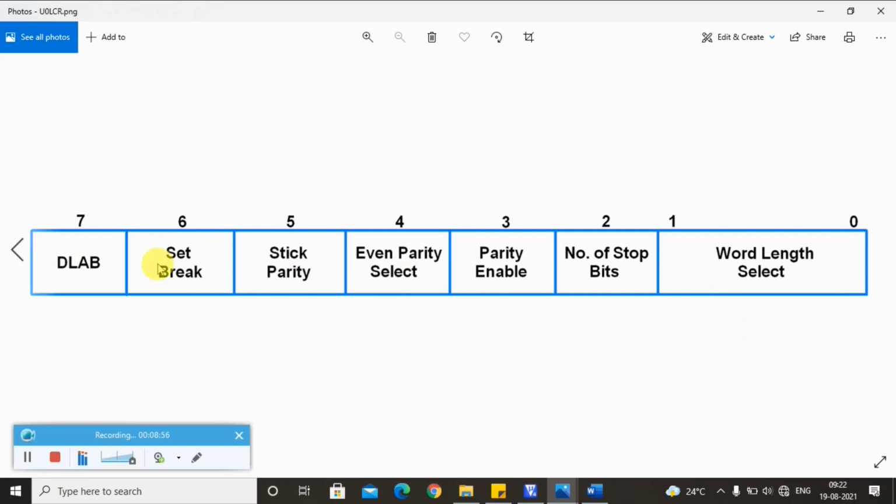So this is also 8 bits wide. Now the first one we can see is the word length selector. These are used for selecting the character length. What should be the size of the character? If you put 0 0, you will have access to a 5-bit character length. 0 1 is for 6-bit, 1 0 is for 7-bit, and 1 1 is for 8-bit.